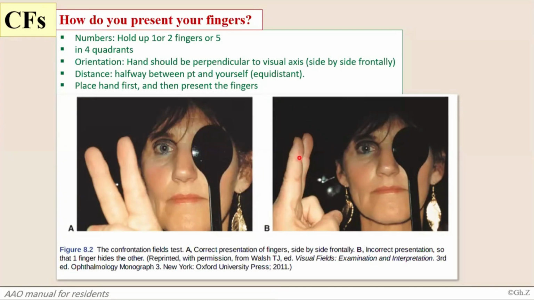But presenting the fingers obliquely or in any other direction might be confusing. The patient may see 2 fingers as one. And as the doctor said, your hand should be equidistant between you and the patient. Because this is called static testing, you have to present your fist first, not your open hand first, and then hold up the fingers.